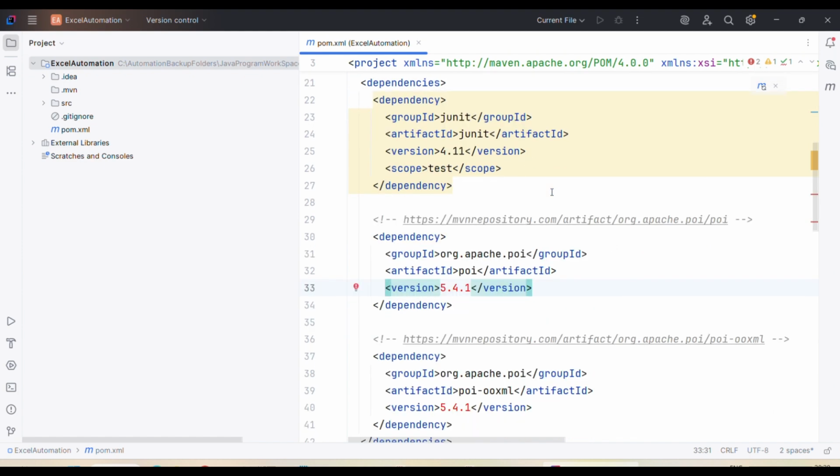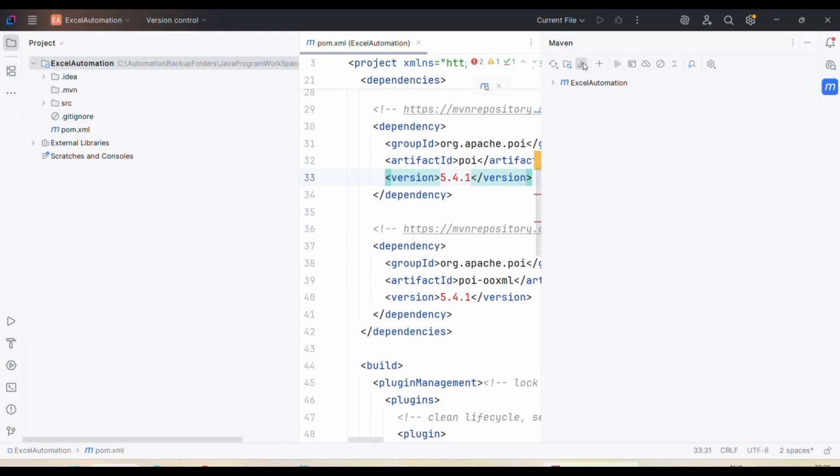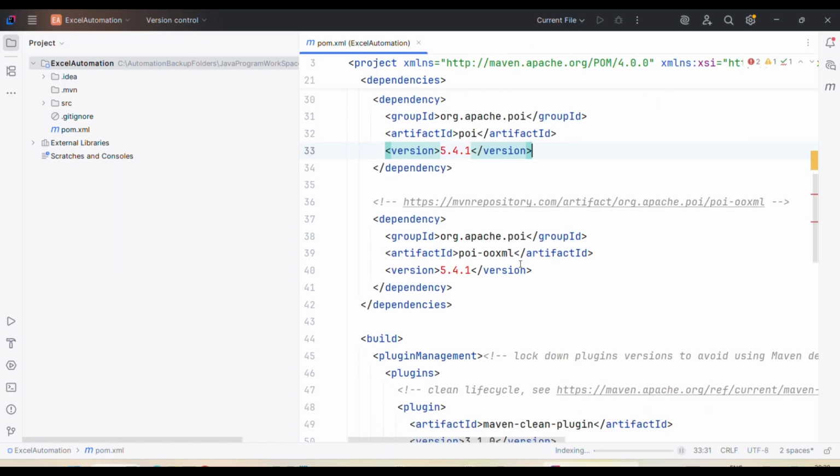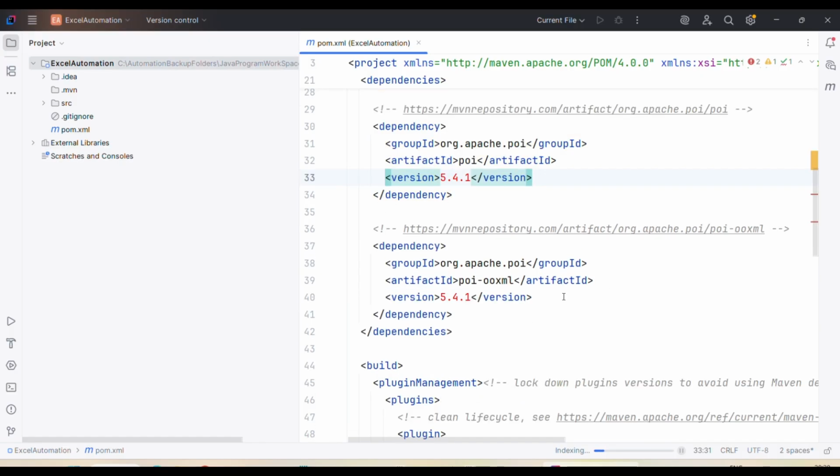Once after adding the dependencies, the next step is we need to download the dependencies. Sometimes it will download automatically, or sometimes we need to download explicitly. Next one, we need to sync. Okay, yes, now it is configured properly. Those dependencies are downloaded and installed in the local .m2 repository successfully.